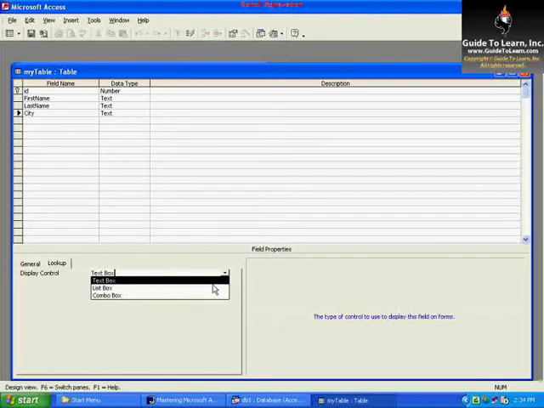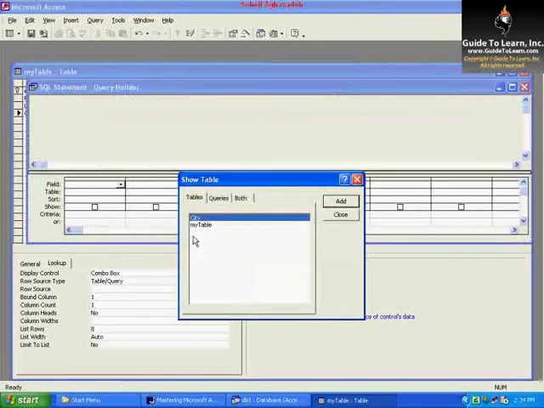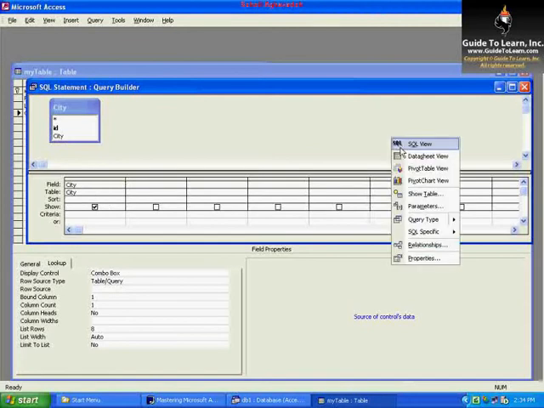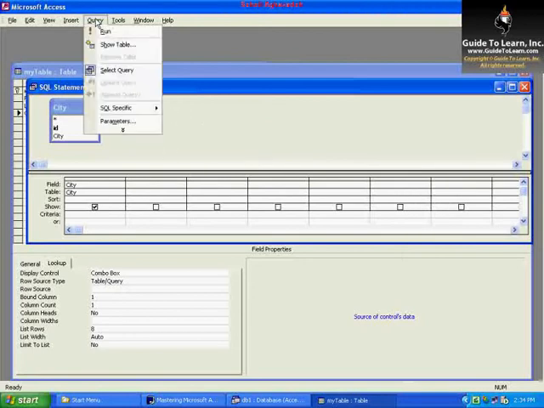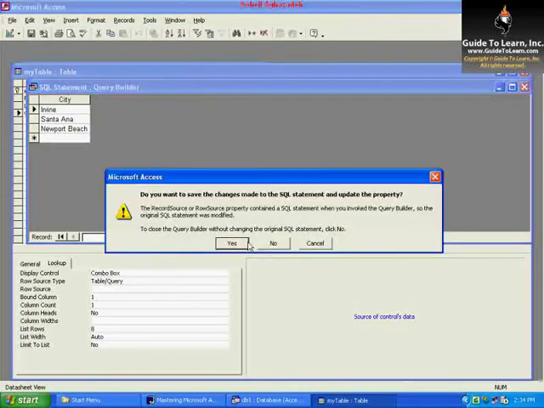And then go back to the design view of my table and make the city look up the value, basically, and present it in a combo box from a table. And the row source could come from the city. And basically, I can show only the city information in there. I can actually go and execute this to see if it does work or not. Using the query, I can actually run it, and that would be the list that appears. And it says, do you want to save the changes made?